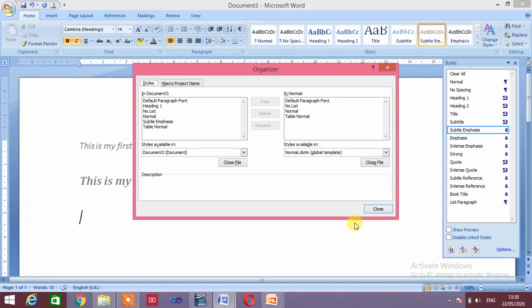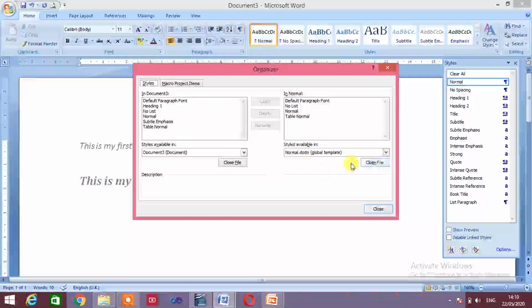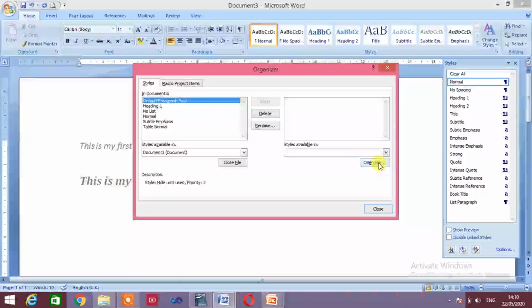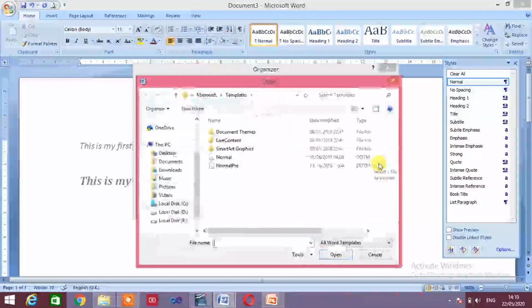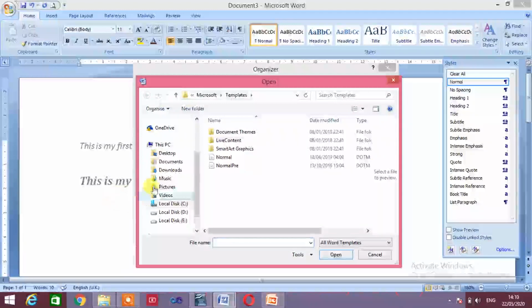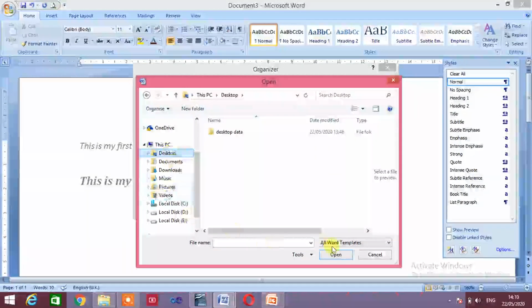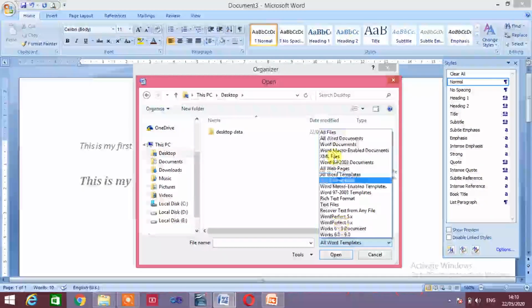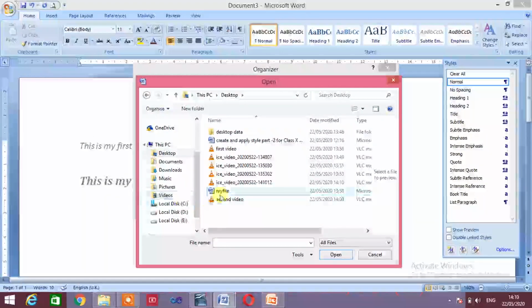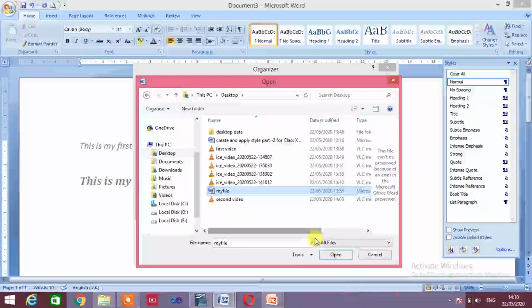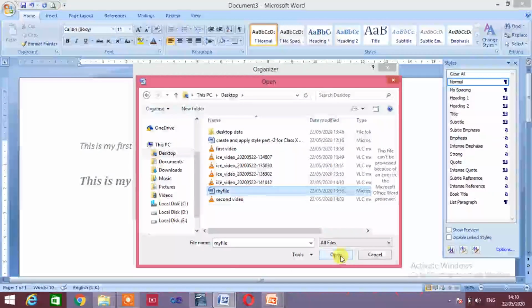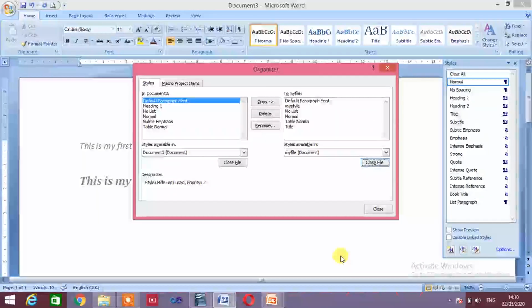When you click on the Import/Export button, you will find the Organizer window. In the Organizer window, you will find the Styles tab. In the Styles tab, on the right hand side, you will find the Close File button. When you click on the Close File button, it will be converted into the Open File button. Click on Open File. Now you will find the Open dialog box. Go to the desktop. Now choose your file. To choose your file, click on All Files. Now click on My File which you have created to apply the style. Now click on Open. Now My File styles are added here.